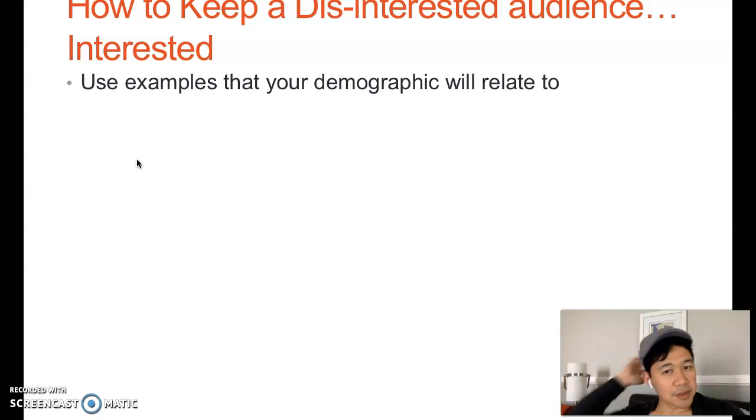First thing, use examples that your demographic will relate to. And again, this comes to knowing who your audience is. If you feel like your demographic is in the age range of 50 to 60 or 70, then the examples that you use will be very different from the examples for an audience who is 17 to 25. Most of you are in the category of 17 to 25, is my understanding of the demographics. So think about what you like. And then you can be more specific about what you think our class is like.